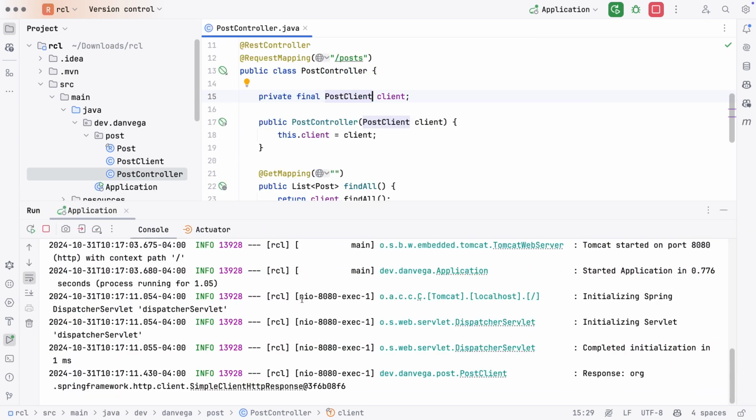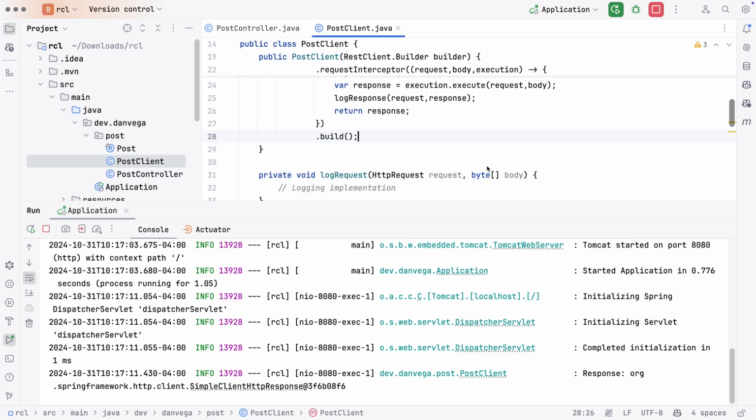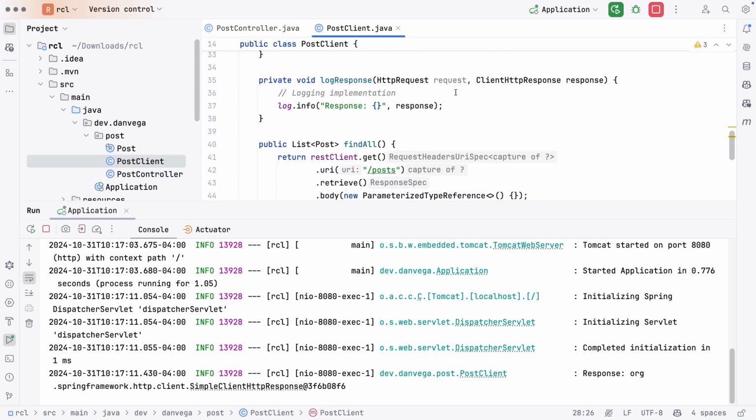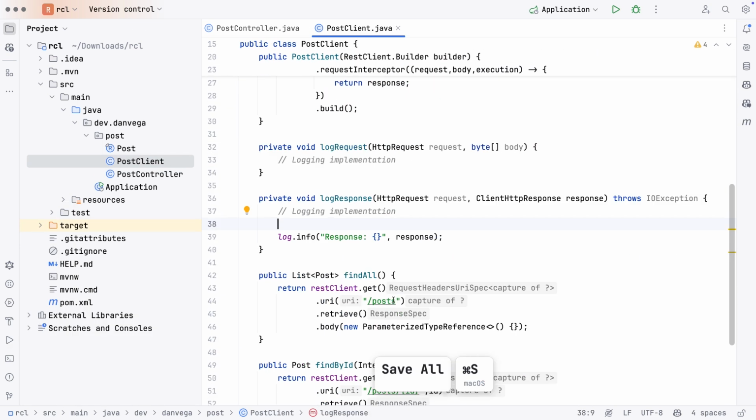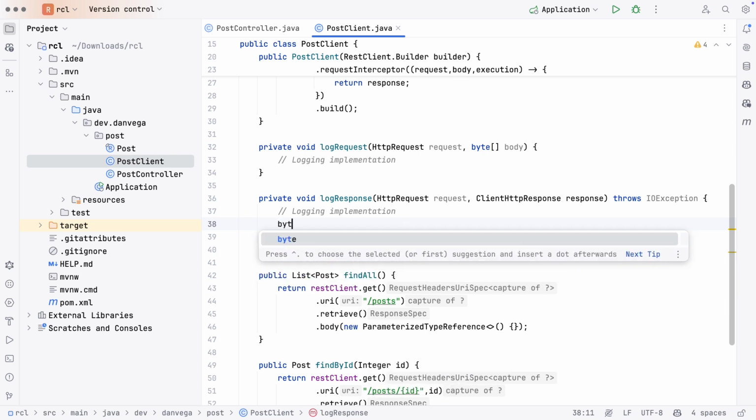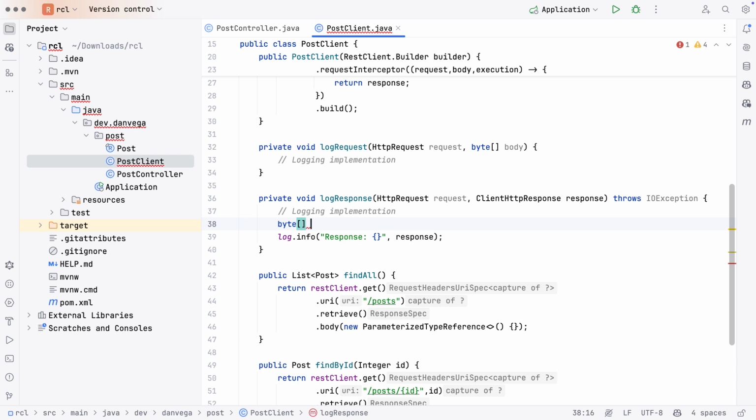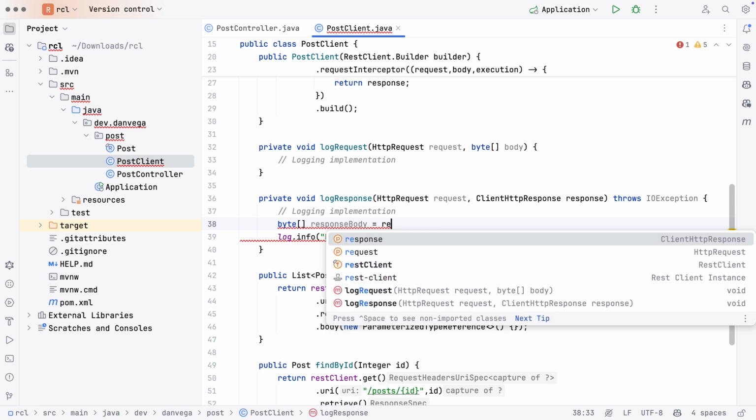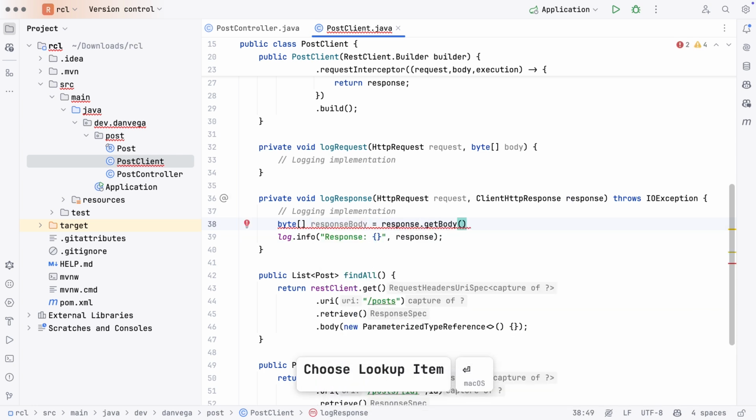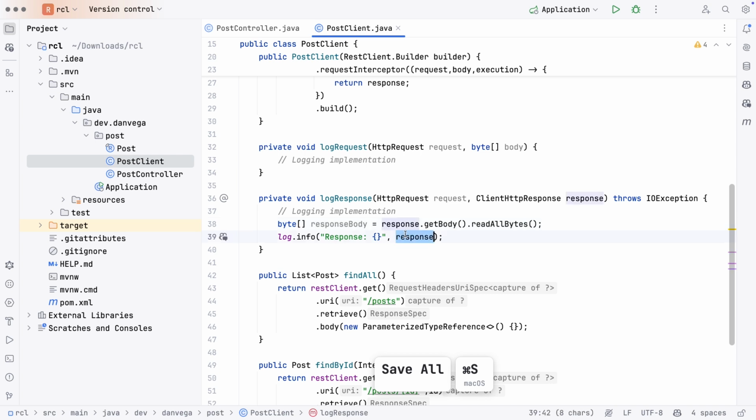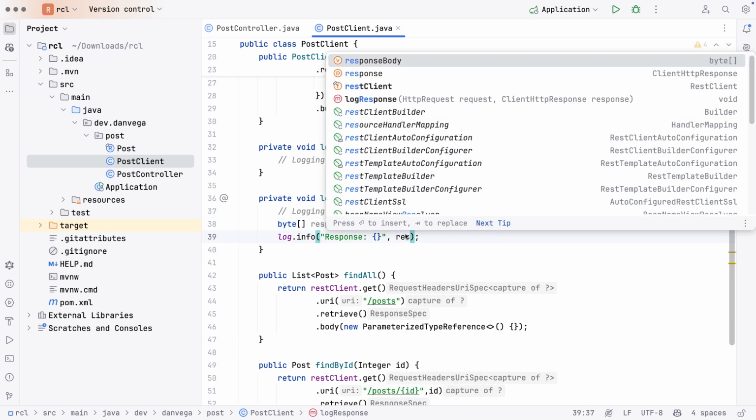But what you'll notice is in the console, what we're logging out is the class, the response class. So let's go ahead and take a look at that. Let's go back to post client, and you see that we just have this response here. Okay, so what we actually want in the response is the response body. Now to get the response body, I'm going to have to create a byte array. We'll call this response body. And to get that, I'll use the response.getBody().readAllBytes(). So that'll give us a byte array. So now we can go ahead and output this here. So let's say response body.